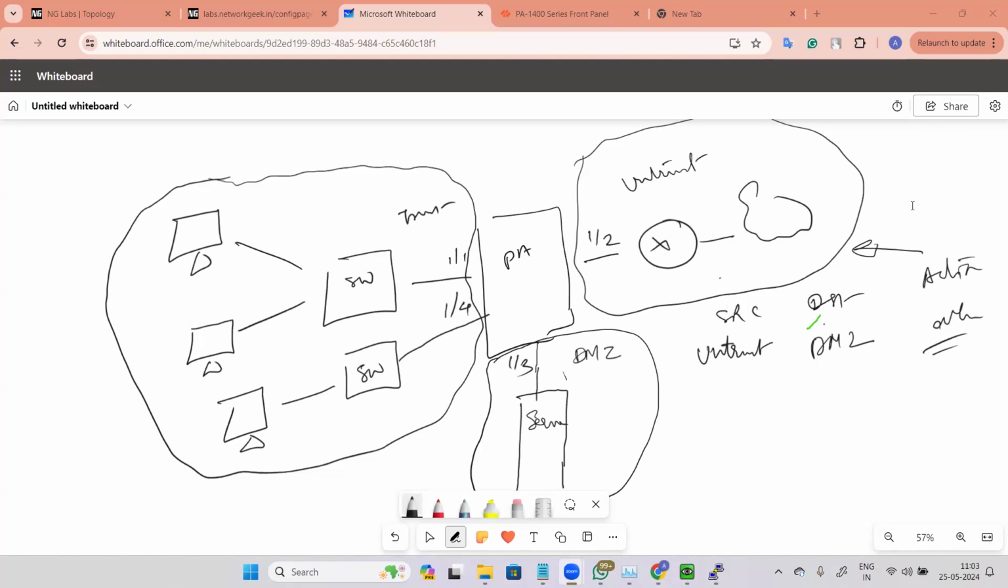We give it a name as untrust, right? You can give it as outside as well, no issues. You can write the name of the zone as internet as well, no issues. The reason we give it as untrust is that it is a public domain network. We cannot trust it, right? Because all the bad actors and everyone is sitting out there in that public domain.